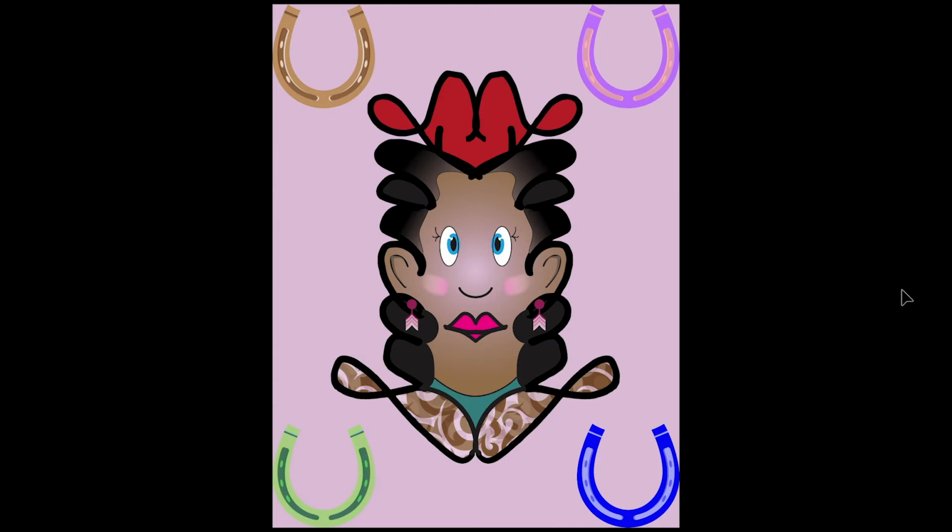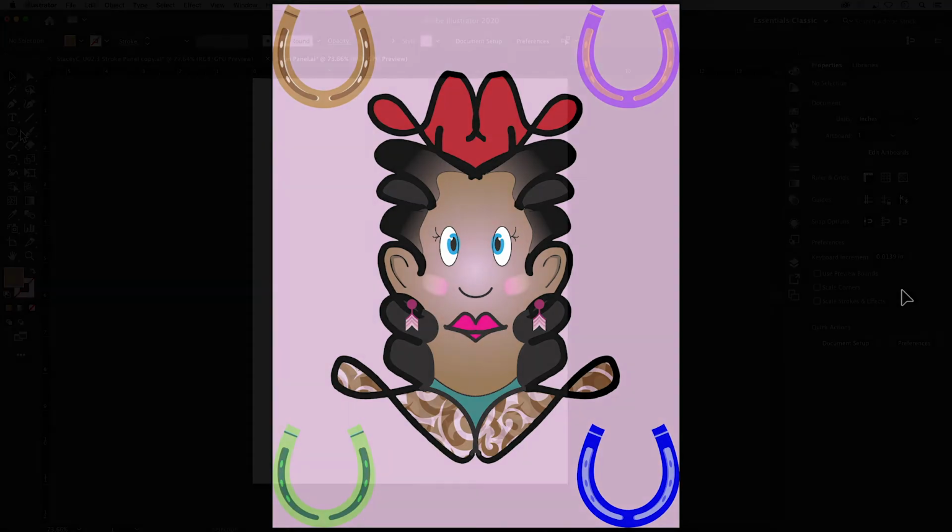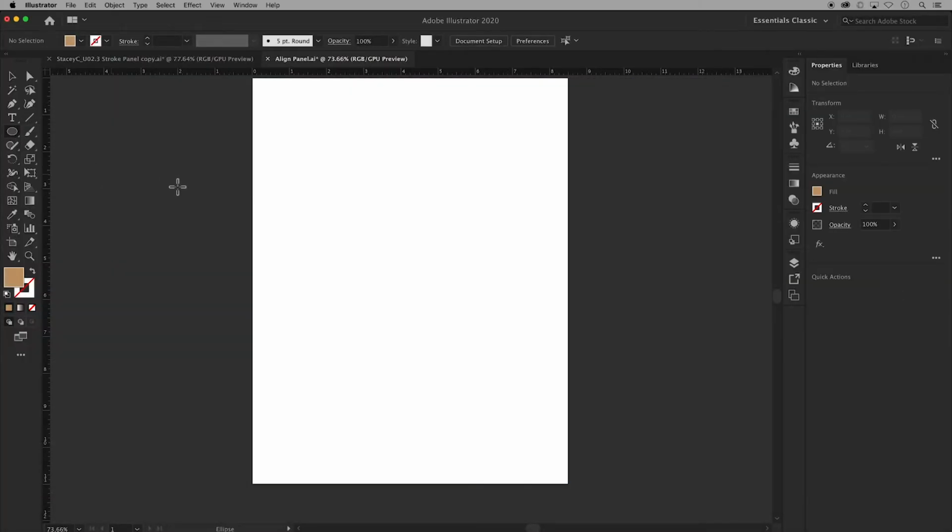So that is how you use the Align panel to distribute objects in Adobe Illustrator. And stay tuned if you're interested in seeing how to create this horseshoe.